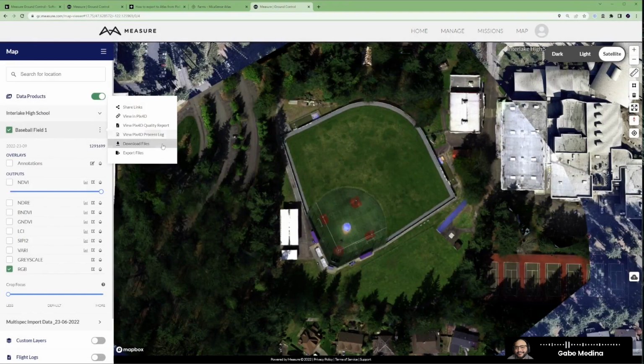Now, if you wanted to download the files, you can do that. You can also export the files in case you needed to do that, and check your Pix4D quality report and process logs. So these are very important features that you can do simply by clicking on the context menu of any field of your choice.